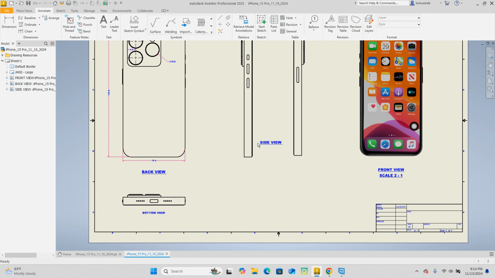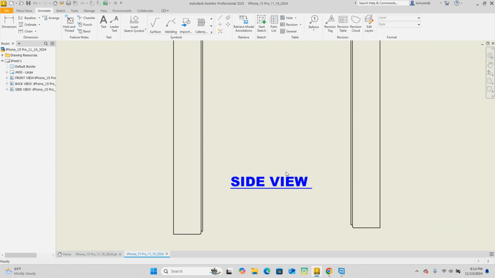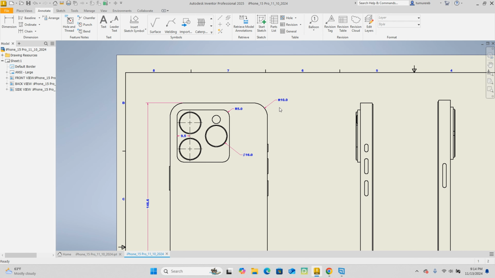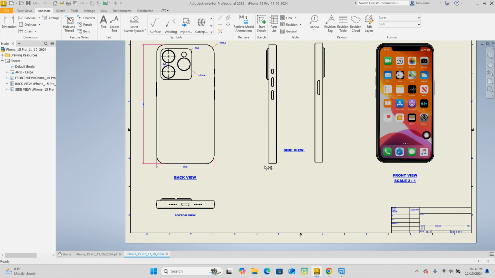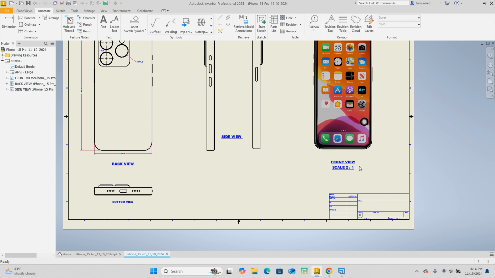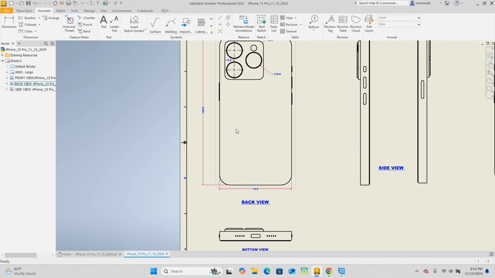Feel free to experiment with that. That's how you do it. So you're going to do the rest of the dimensions. I was just going to show you how to do it so you can practice.